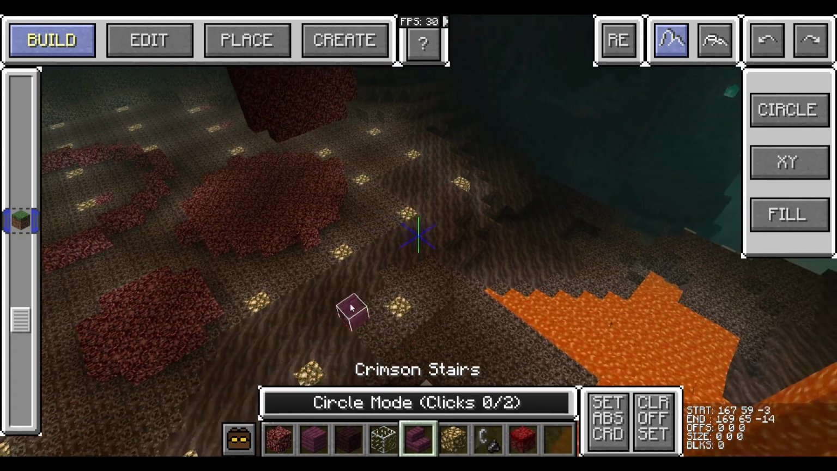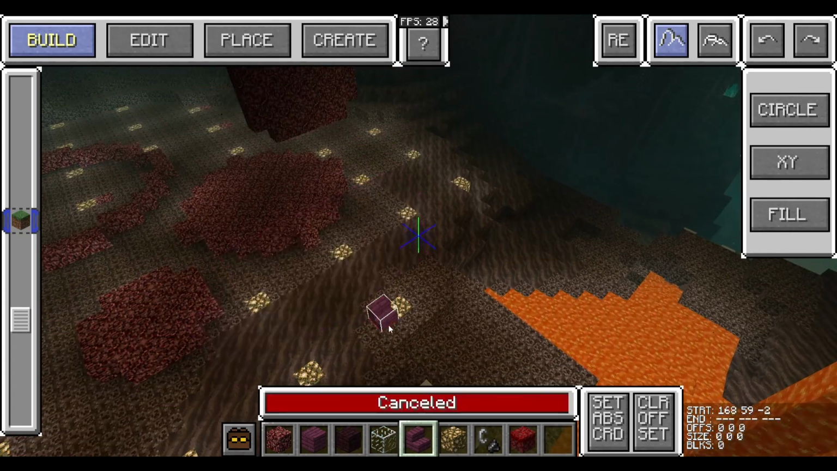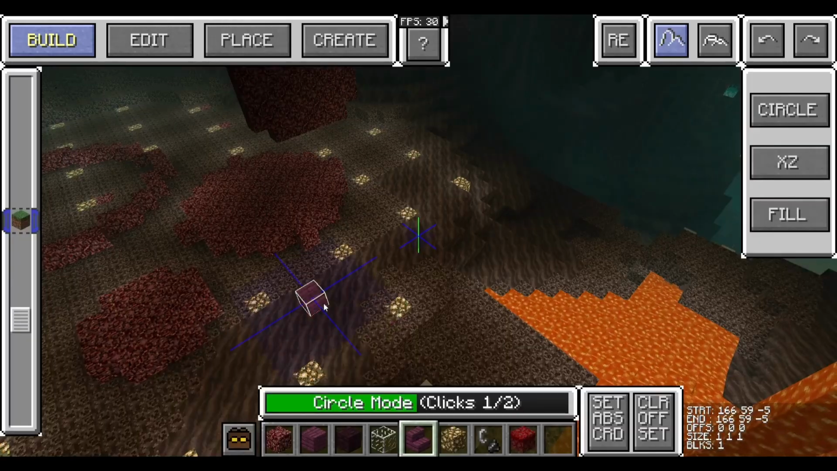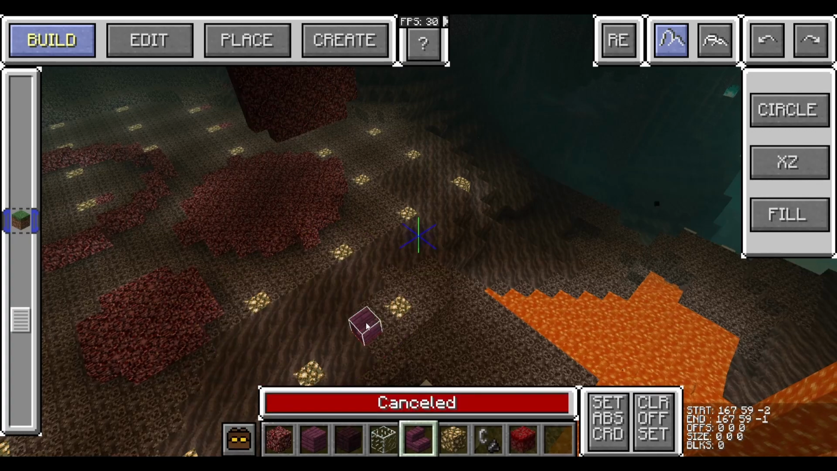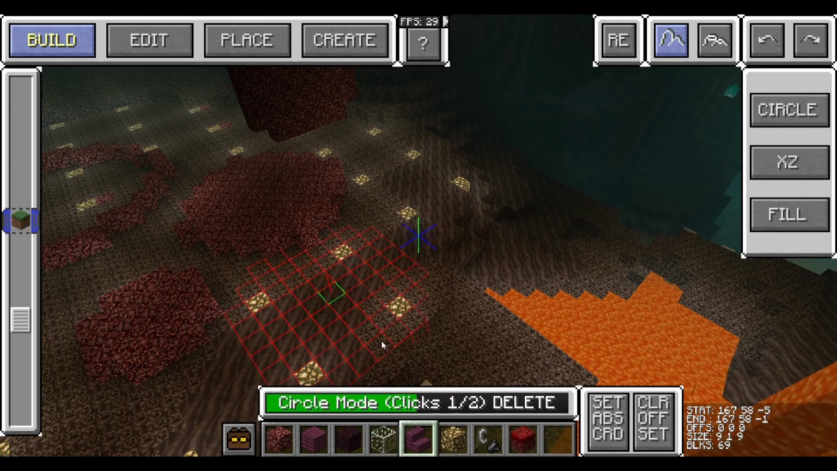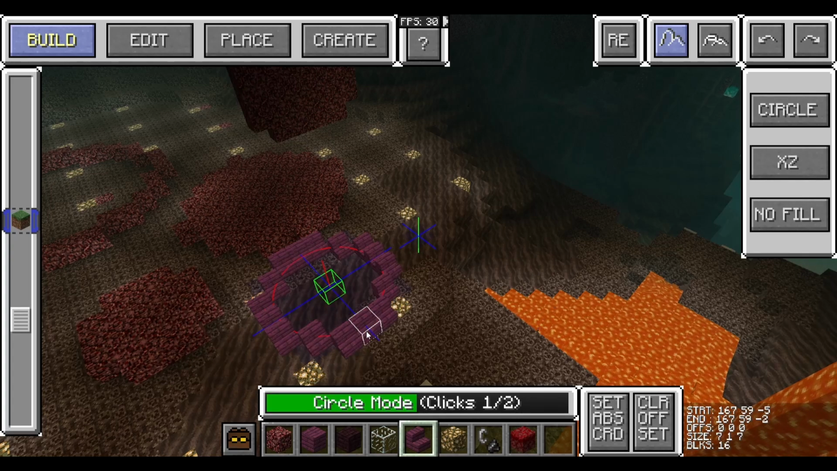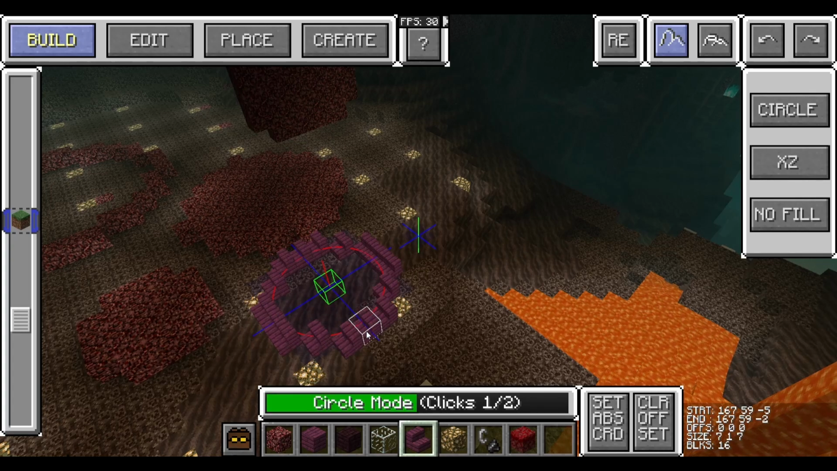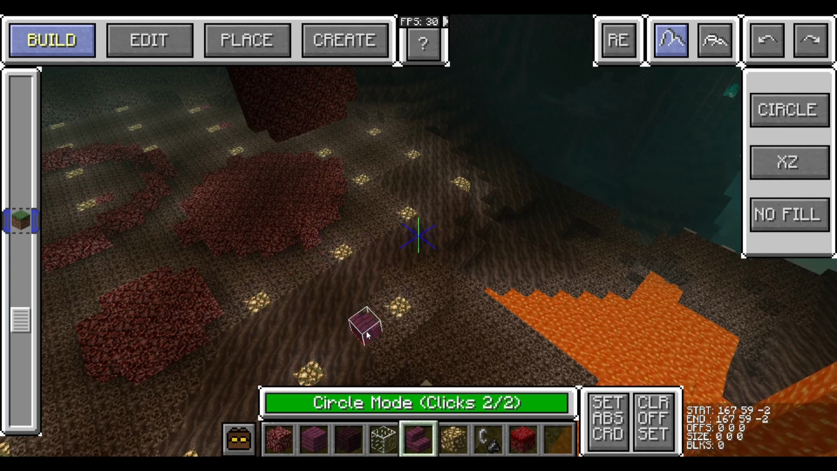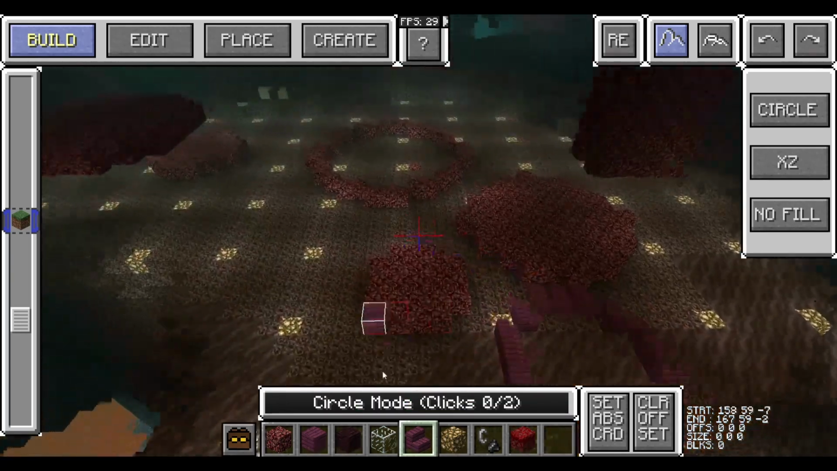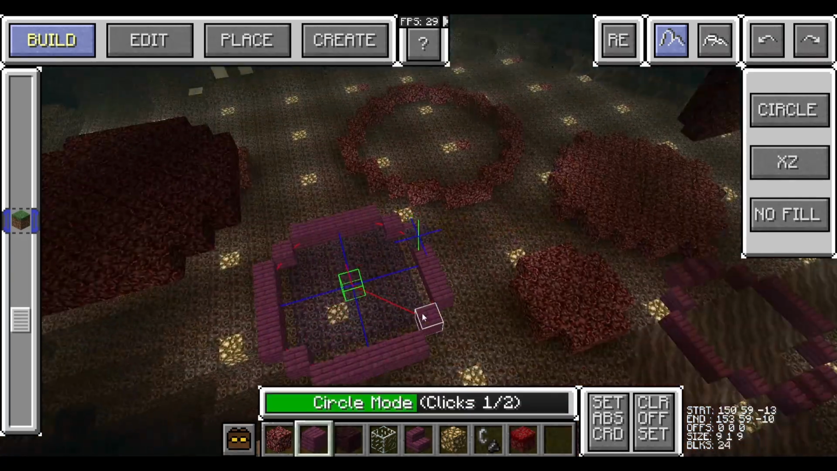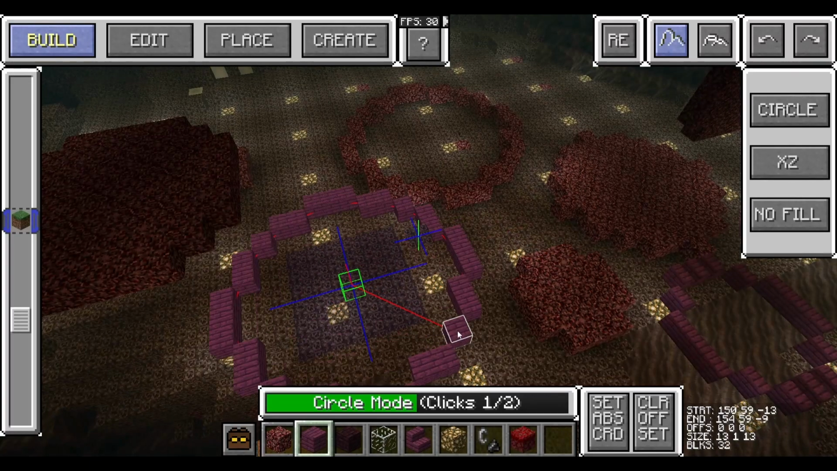Again, canceling a connection is done with the escape key or with the opposite mouse button. And the blocks of your arc can be rotated with the R key at any time. So now you know how to make perfect circles in Minecraft. What a relief, huh?